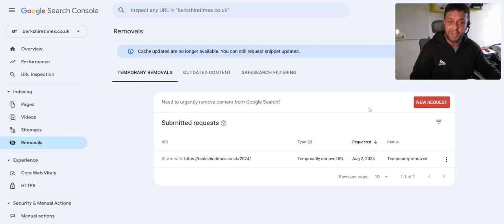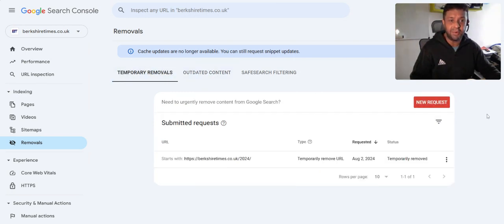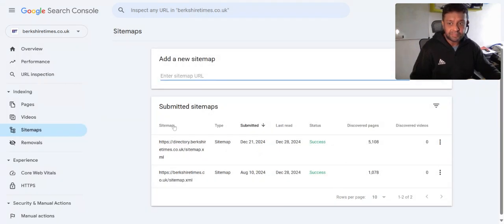So anything you don't want indexed, just come here and literally put in a request for temporary removal, and that will remove it from the cache and the crawl. Sitemaps. Whenever you get a sitemap, you want to come here and submit it. I've recently created a directory on this newspaper website, and I've submitted the sitemap, directory.berkshirehomes.co.uk, and the sitemap for the actual main website.